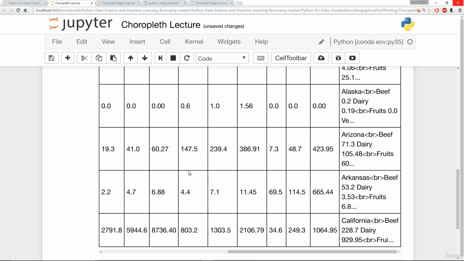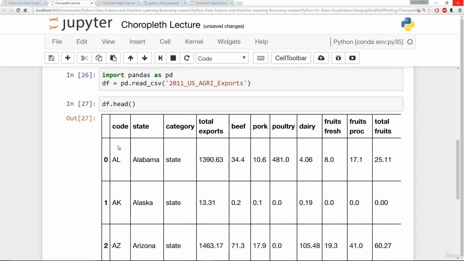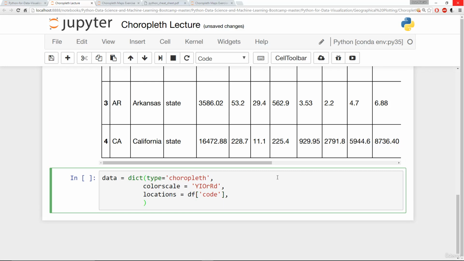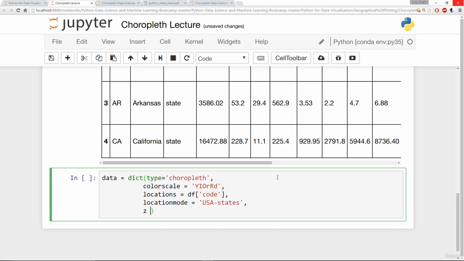Now, we actually have in our data frame, if we look at this, a code column. So I'm just going to pass in df['code']. And the next is going to be our locationmode, and we'll set that equal to 'USA-states'. And we also want to specify what we're going to say for Z. And Z is going to be what the color bar is actually representing. In this case, let's say the total exports. So we have total exports as a column there, and that's going to be our Z value.